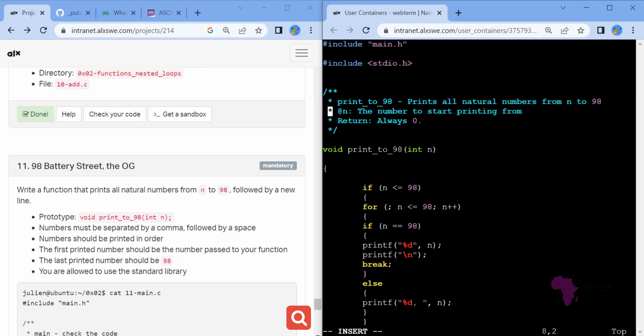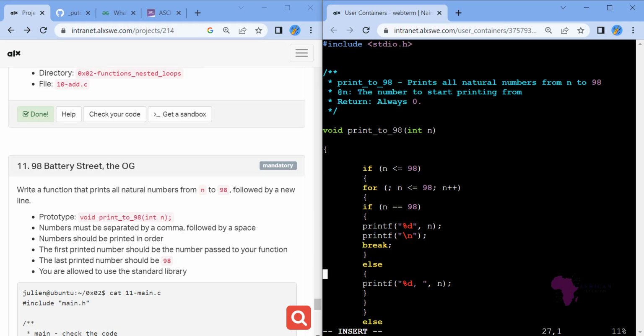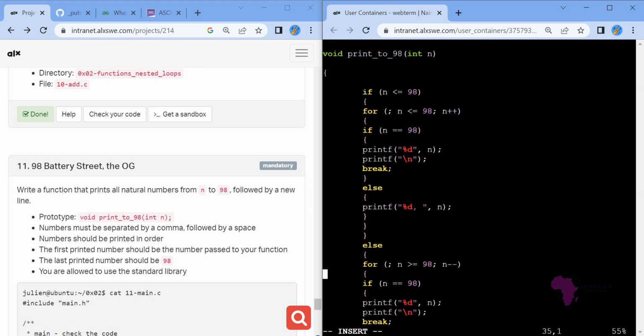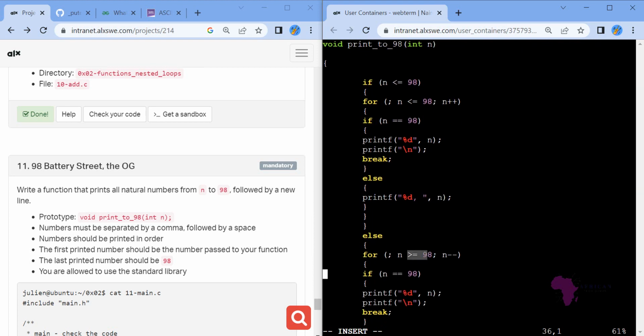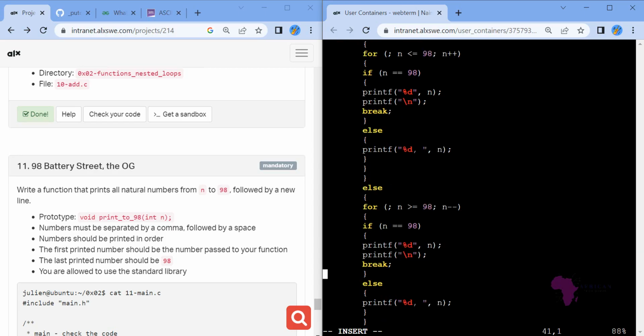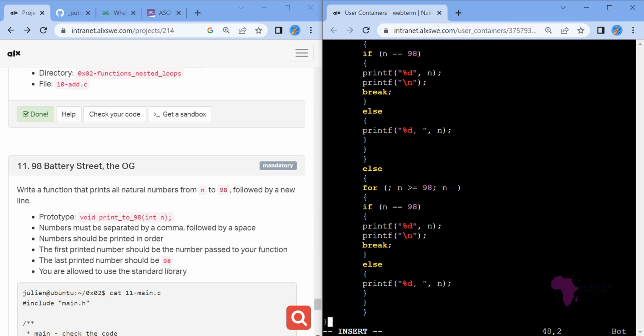But if the number is equal to 98, so after you have incremented until you find 98, what happens is that you print that number, and then you break. Then we come to this else. Okay, let me scroll down. Now, if the number is greater than 98, what do you do? You decrement. That's why, for example, if you give 111, it will decrement up to 98. And then when you find 98, you print that number and then you break. That is how it does it.